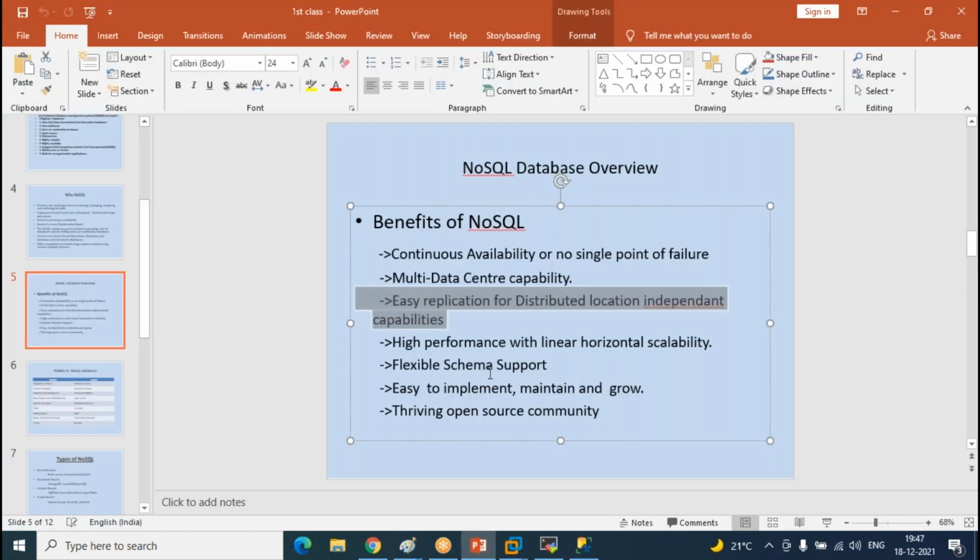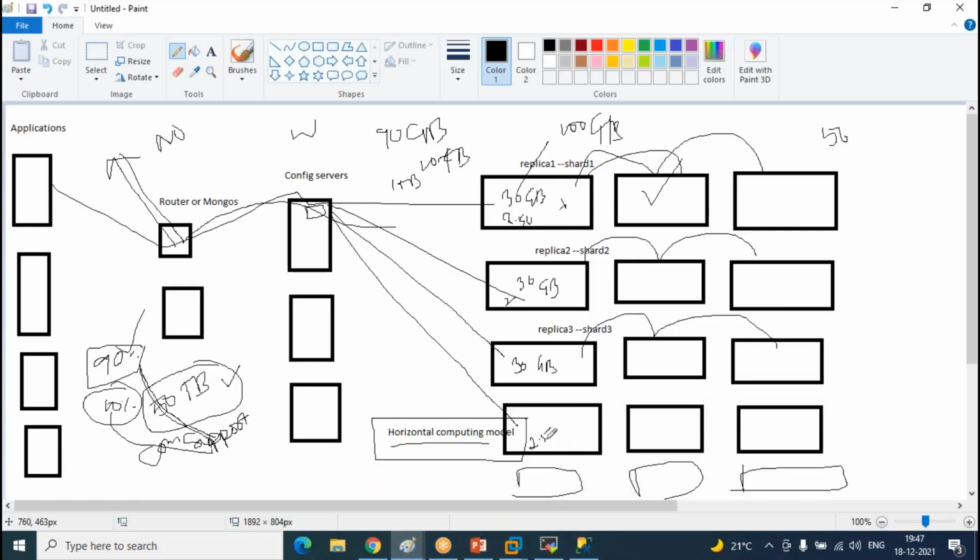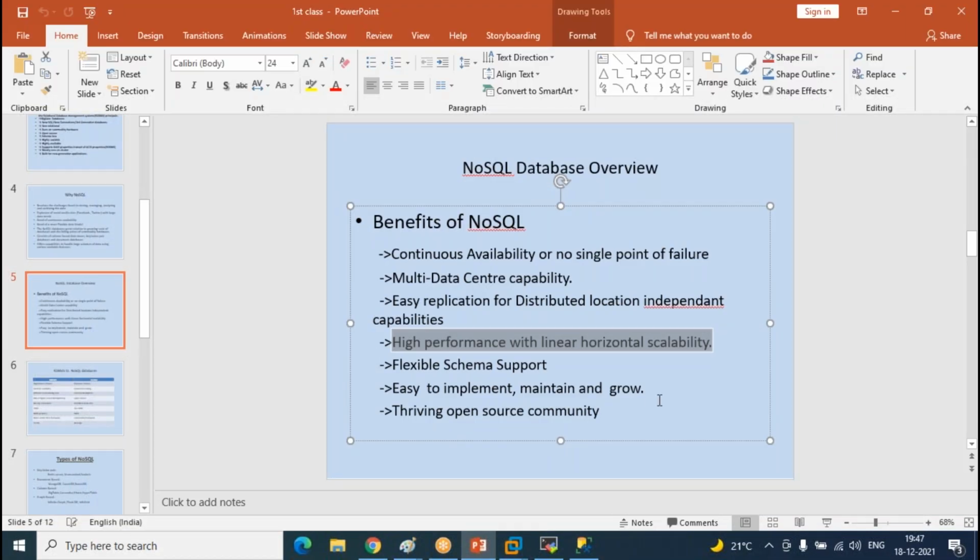Okay. High performance with linear horizontal scalability. Horizontal scalability means it is following the horizontal computing model. Vertical means only one server. So it is following the distributed computing model. It is distributing a single request among all of the servers in the background to serve your request.